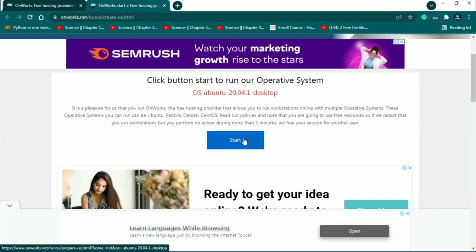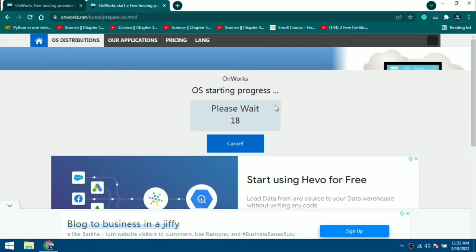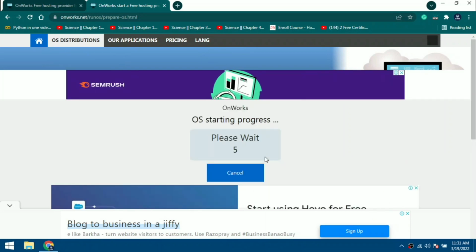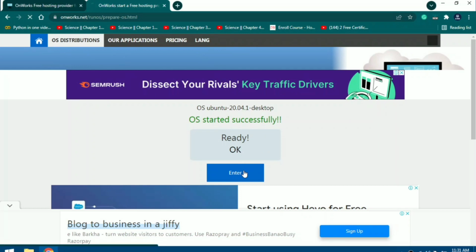Click on the start button, and this will take some time, around 20 seconds. You have to wait for some time, and then, guys, click on the enter button.